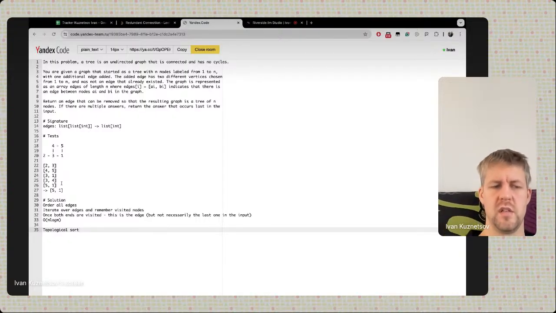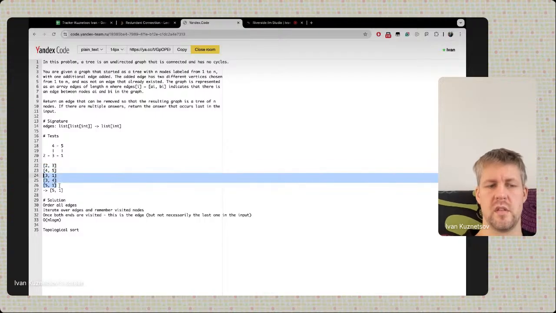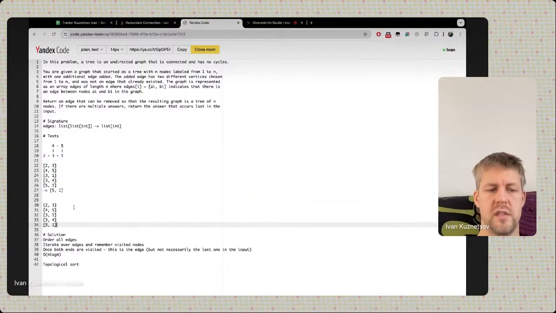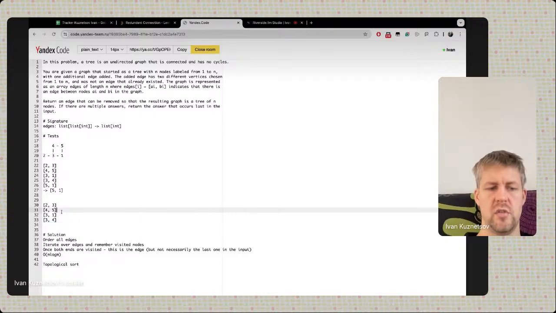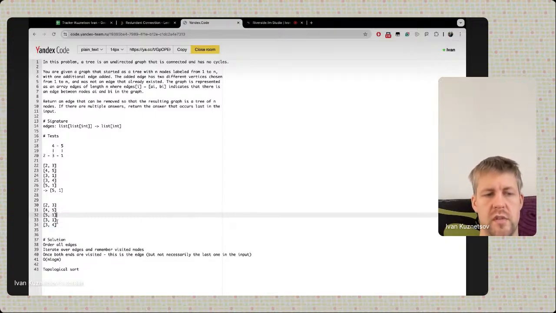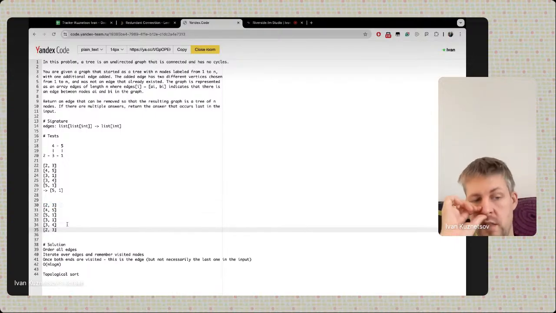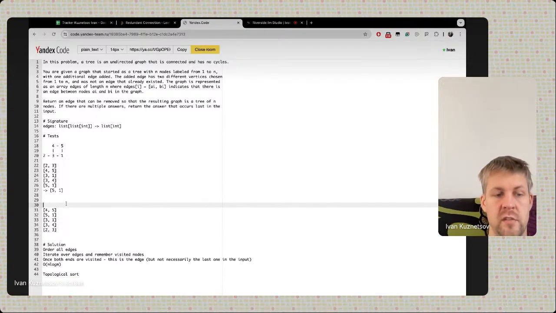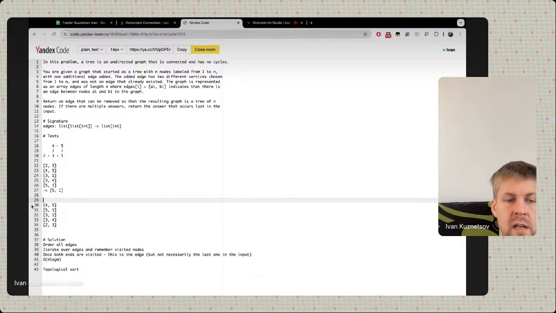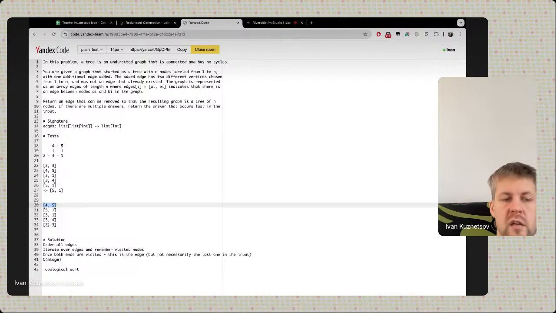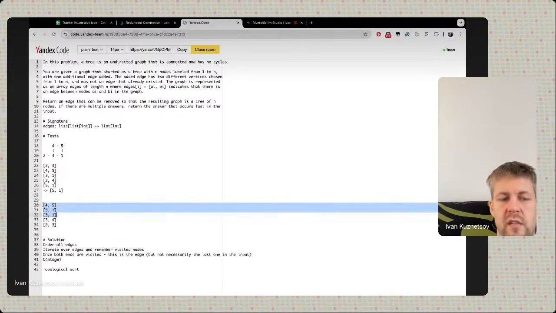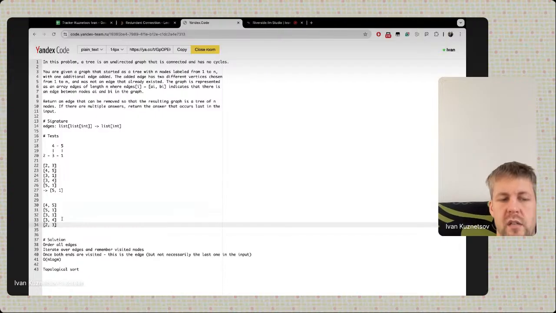So let me try another example. Okay, here, let's say I change the ordering to this. So now it will be 3, 4 that I need to return, and let's actually have this 2, 3 as the last edge. So I don't even know. Okay, so 4 to 5. How do we even find the cycle in this graph, right? How do we detect the cycle?